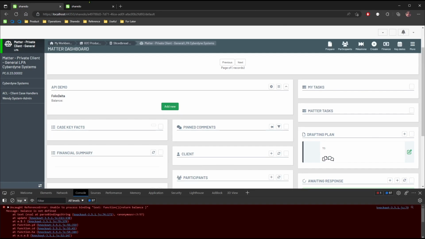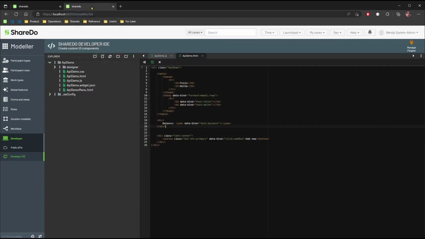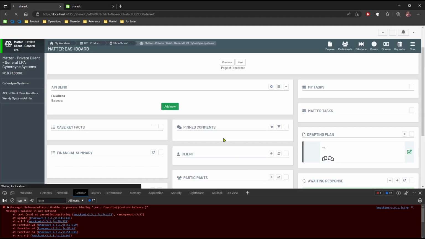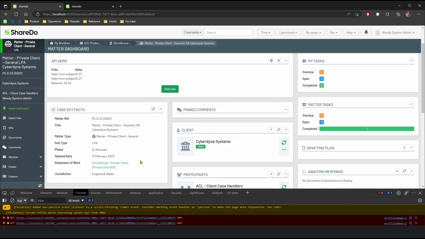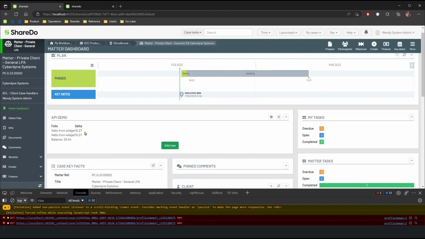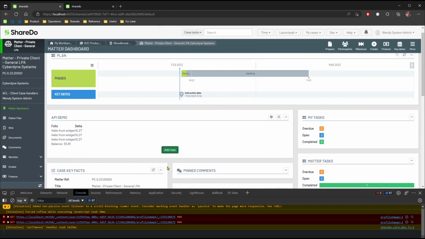Balance is not defined. Okay, let's have a look what I've done wrong there. Text, it's model.balance, that's why. Try that again. Okay, it looks absolutely terrible, but there we go. We've got the last 2 recent transactions and the balance. If I click add new, it says it's done it, and it goes up to 30.